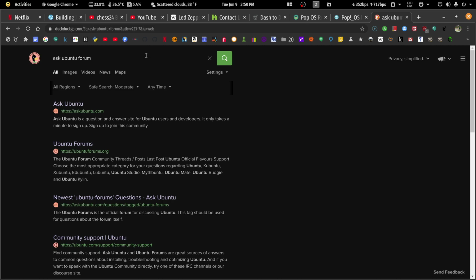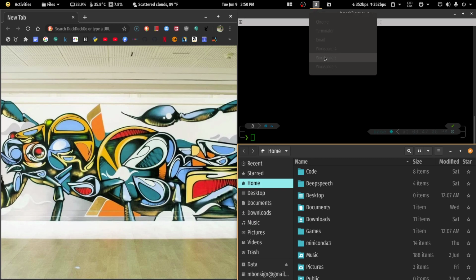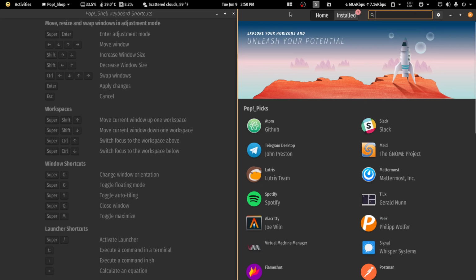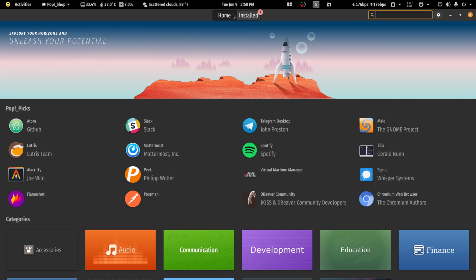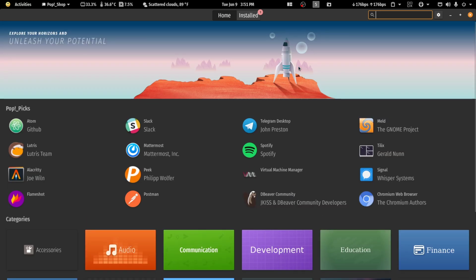All right, so a couple of last things here. First of all, PopShop is pretty fantastic. I really like this a lot. Let me see if I can find PopShop here. Here's PopShop. Close this up. And this, I guess, is based on Elementary OS's software store or software center. And it is very attractive and easy to use.